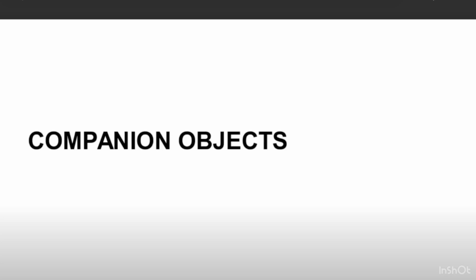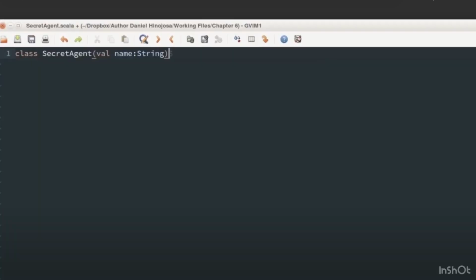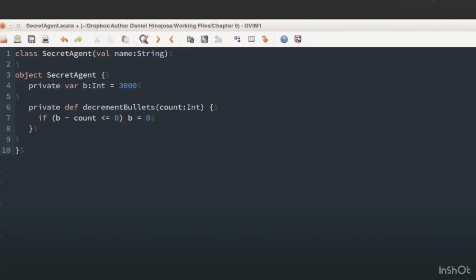Let's take an example. Let's say we have a secret agent class with a name, and I'm creating an object with the name secret agent, so the class name and the object name are the same. Here I'm using b as an int. I am creating a new method, decrement bullet, which takes the count and decrements it from 3000. So 3000 minus the number of bullets received. If it is less than 0, then I set b to 0. I'm defining another method, bullet, which returns b, the remaining bullets.